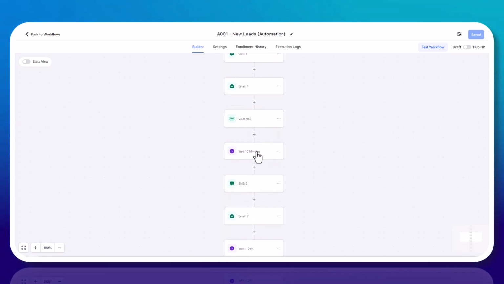Then you wait a period of time. It doesn't have to be 10 minutes. I'm running a workflow right now for a campaign I'm doing, where my first wait is 6 hours.